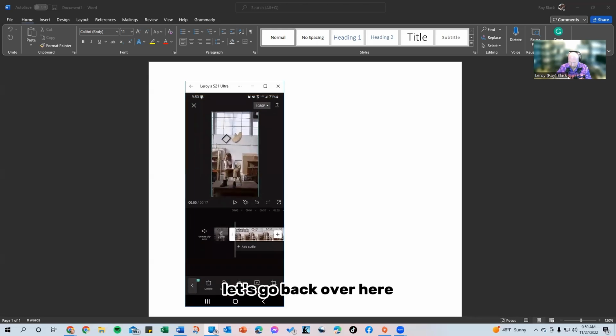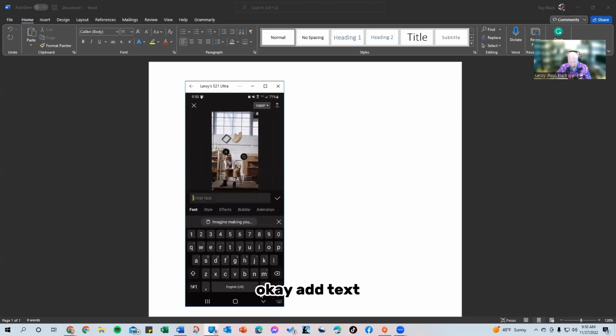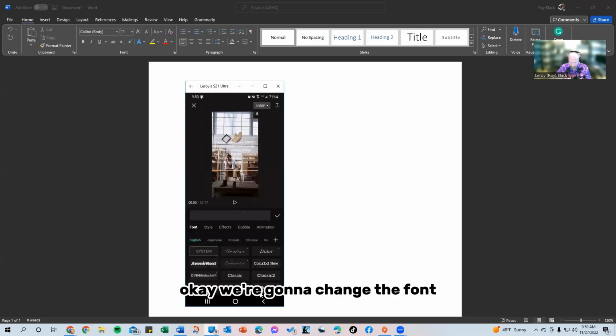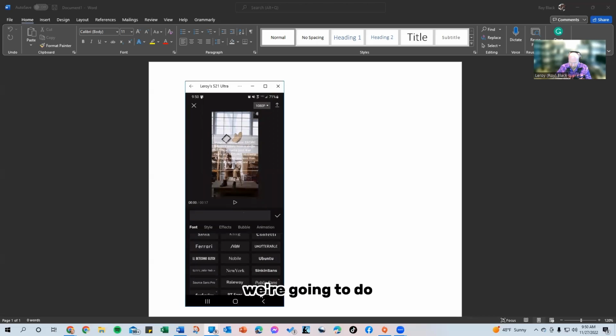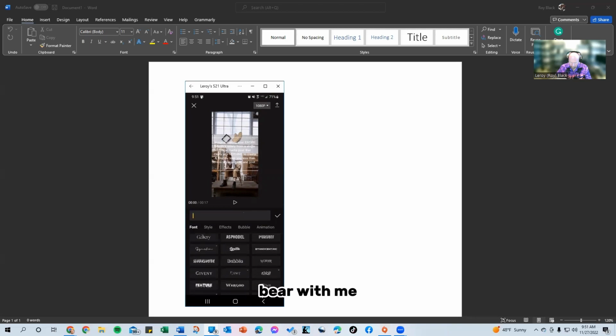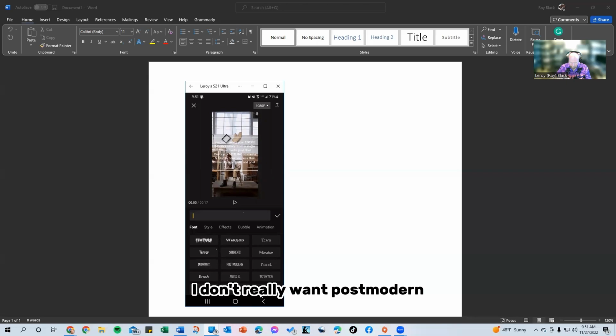Let's go back over here. We're going to say text. Okay, add text. All right, we're going to pop that in there. Okay, we're going to change the font because I don't like the way that one looks. We'll just pick something really quick here. Bear with me. I don't really want postmodern, but maybe we'll do it. No.